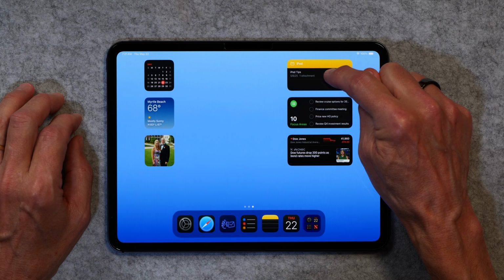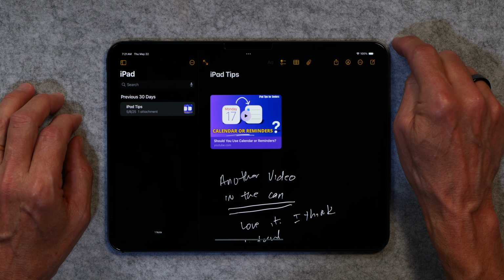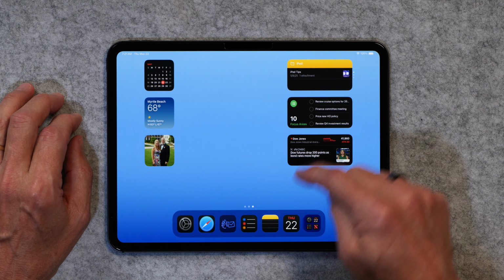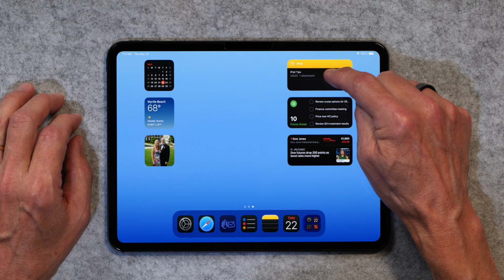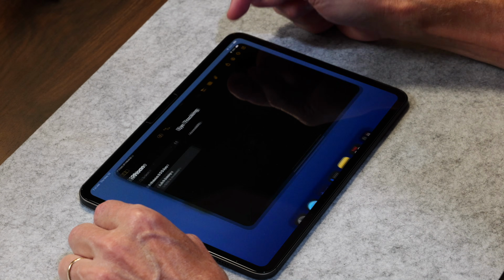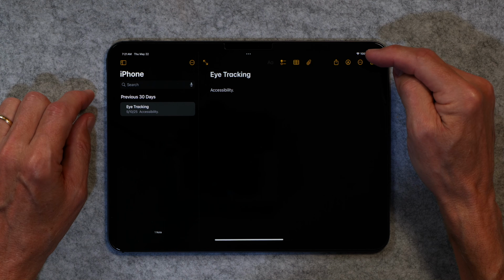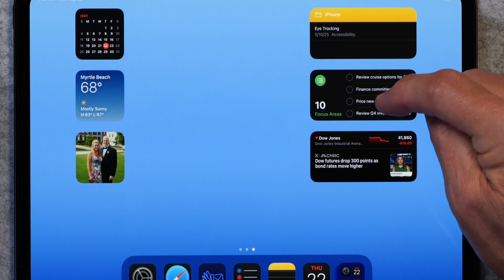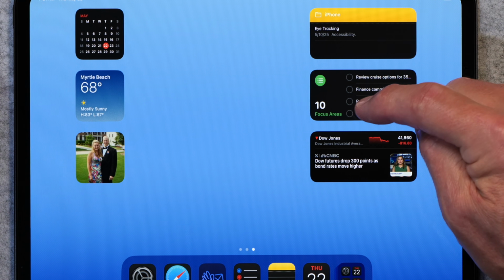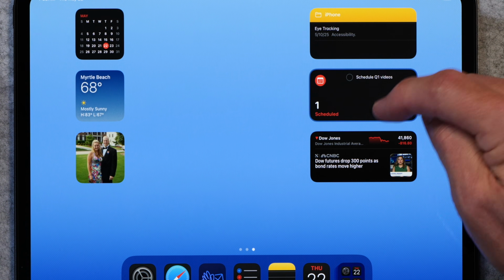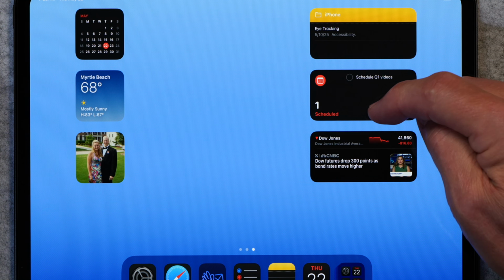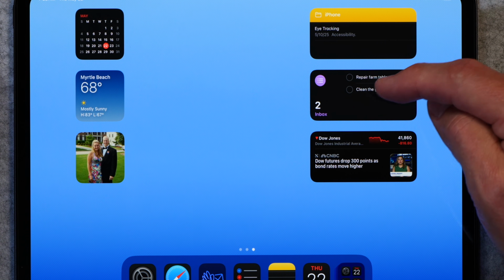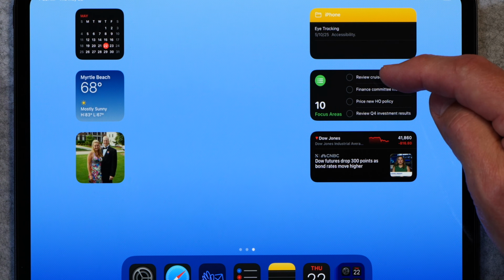So now I can drill straight into that notes folder right there without having to go into Apple Notes and then find the folder. Likewise, I could go into the eye tracking folder where I'm doing some work on accessibility on the iPad. And here you can see with reminders, I have a list called focus areas. I've got another one with all my scheduled reminders. I've got another one with my today reminders. I got another inbox reminders, and back to focus areas.